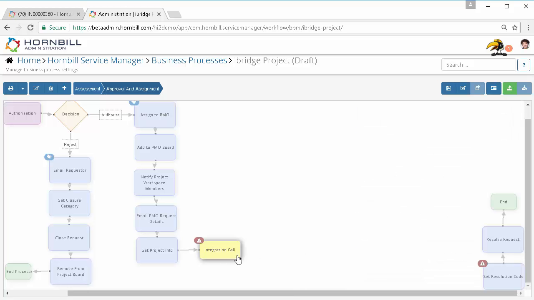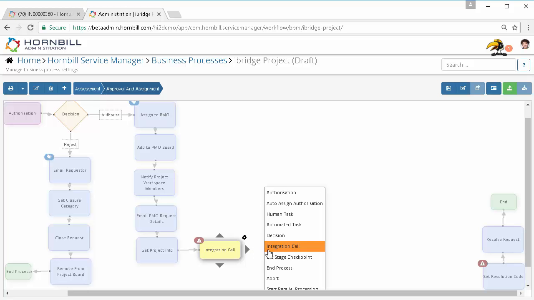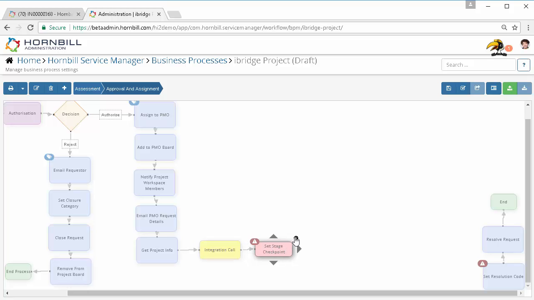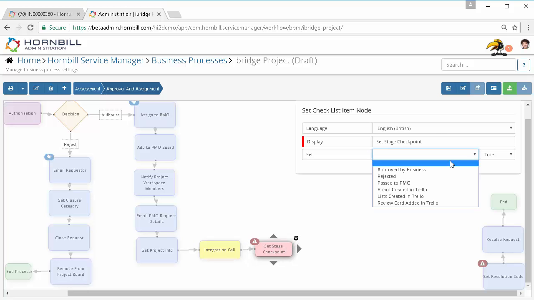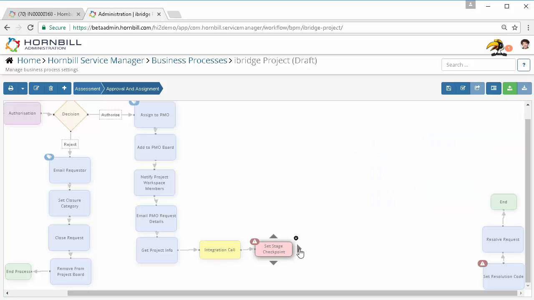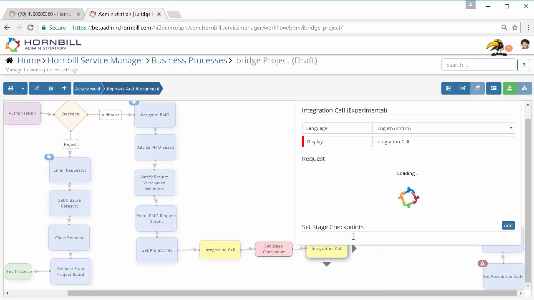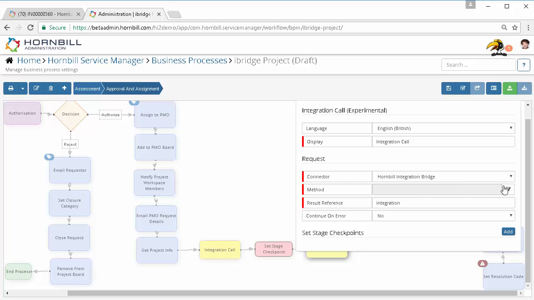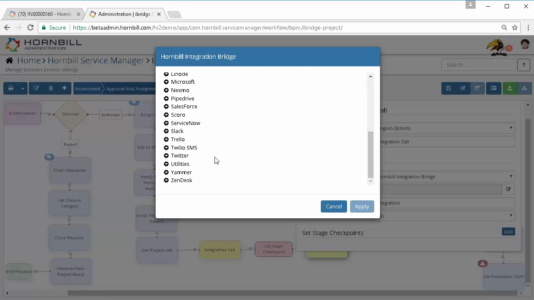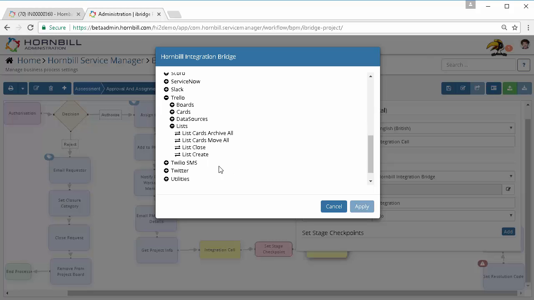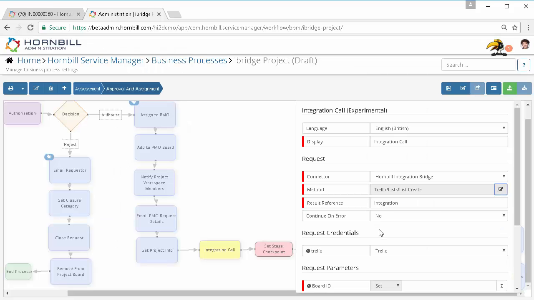With that information in mind, within our business process, we might have some checkpoints that we also need to set here. So I might want to visualize the fact that we have created that board. So I might have an optional one saying board created in Trello. And then we might come on and add another integration call here. So in this integration call, we again are going to use the Hornbill integration bridge. We're going to look for Trello and one of the other options that we might want to specify. So in this example here, I might want to create a new list on that board that we've just created. So I'm going to use the list create option.